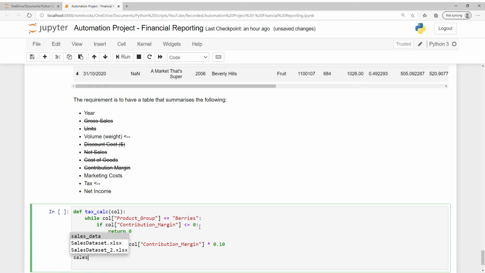Okay, so then we'll go sales data tax equals sales data apply, and we'll apply this on the data set itself because we're referring to the columns. You can look for the columns, and then we'll go row by row, lambda row, tax calc on row. So while the product group is equal to berries, and the contribution is not 0 or less than 0, then start putting a 10% tax on the contribution margin. Axis equals 1.